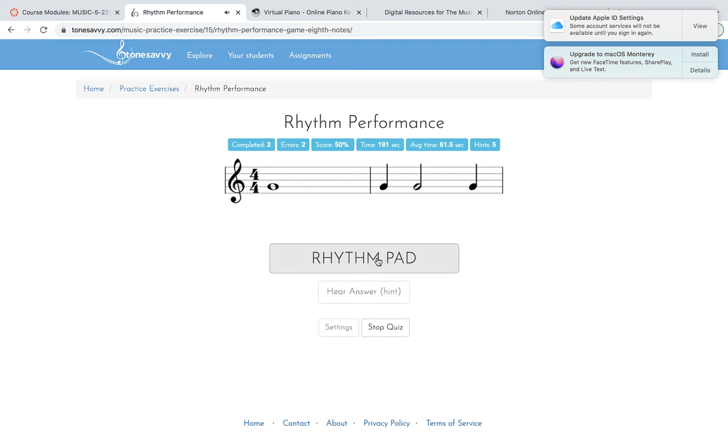All right, let's find some with rest. Okay. 1, 2, 3, rest. This quarter rest occurs on beat 4. Let's hear it. 1, 2, 3, 4. And then you say I can tap it. 1, 2, 3, rest.